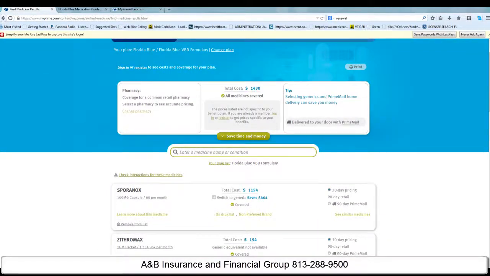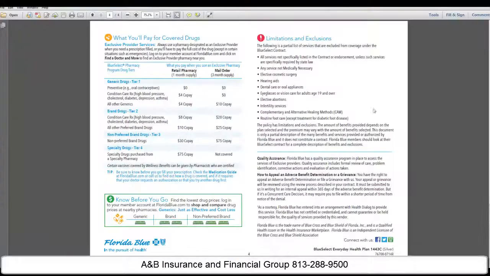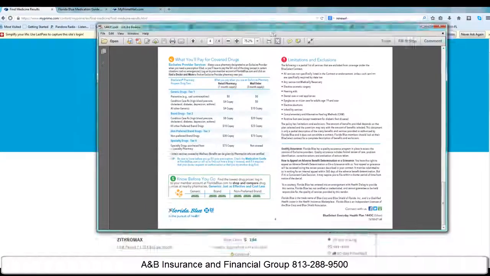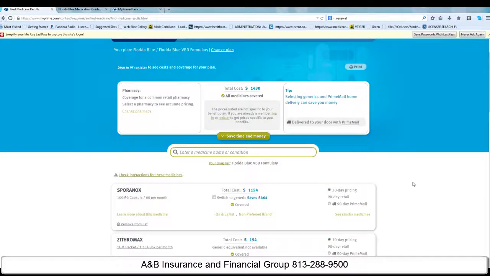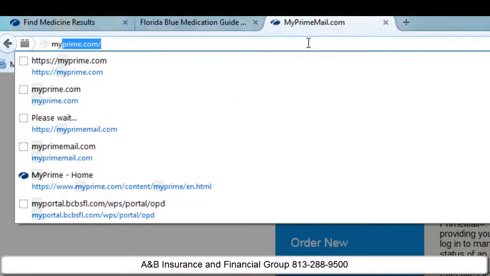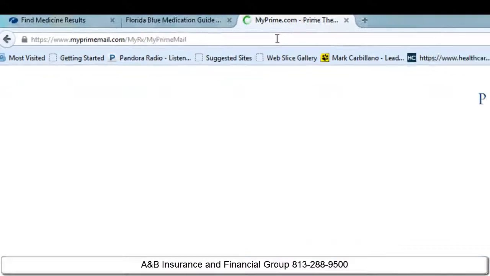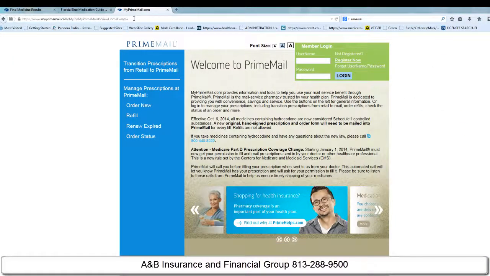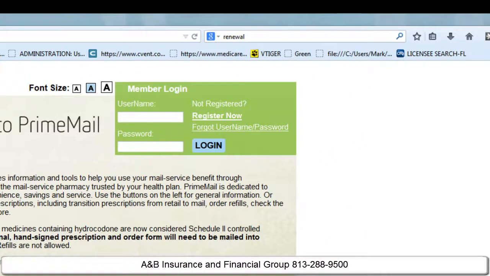Now, as you can see in the summary of benefits, there is more favorable treatment when you are getting a 3-month mail order supply for your medications. In order to set up mail order, you would want to utilize the MyPrime Mail website. If you type in MyPrime Mail, the link also located in your thank you note, you can come in and set up and register so that you can obtain all of your medications through our mail order pharmacy, Prime Mail.